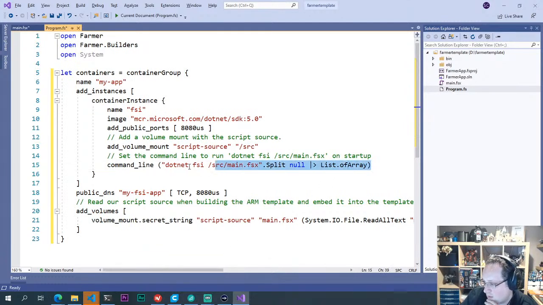We also add a command line, so this tells the container instance what to run when it starts. We're passing in dotnet FSI and then run this script, and it then splits that on null, I assume, and outputs that as a list. Again, my F# is not great. And then we're just mounting the volume as well, so actually attaching the volume to the container.